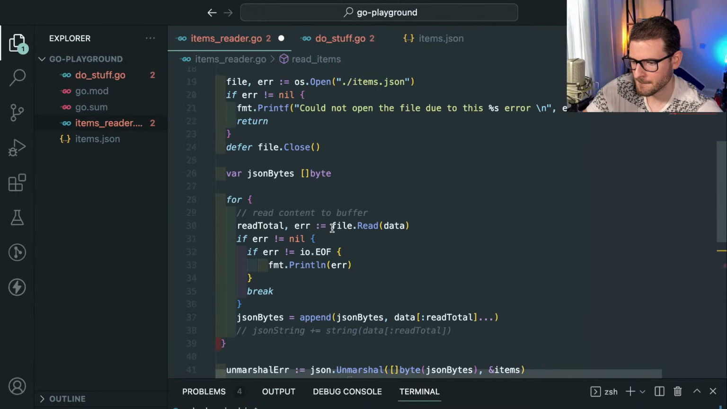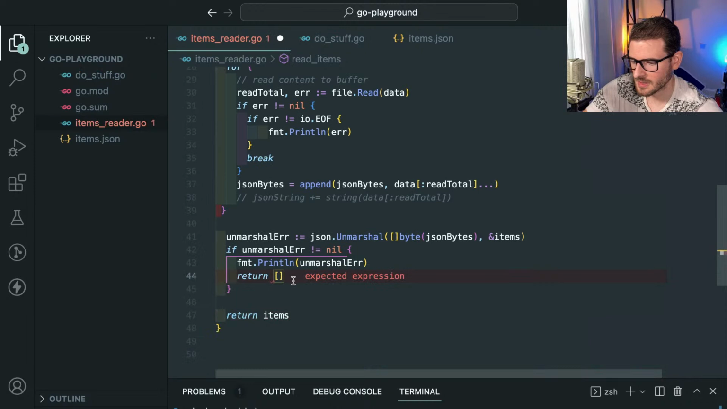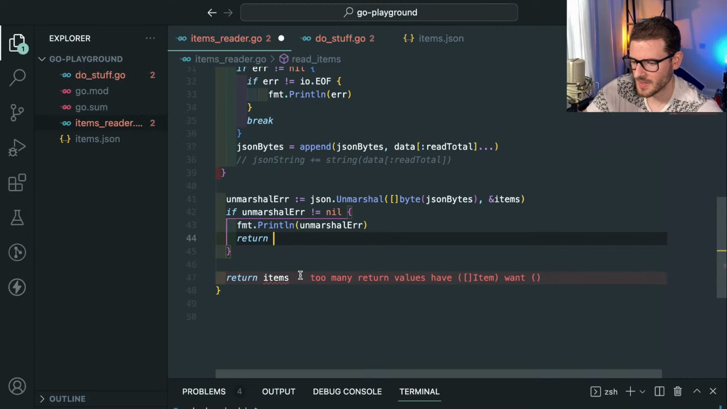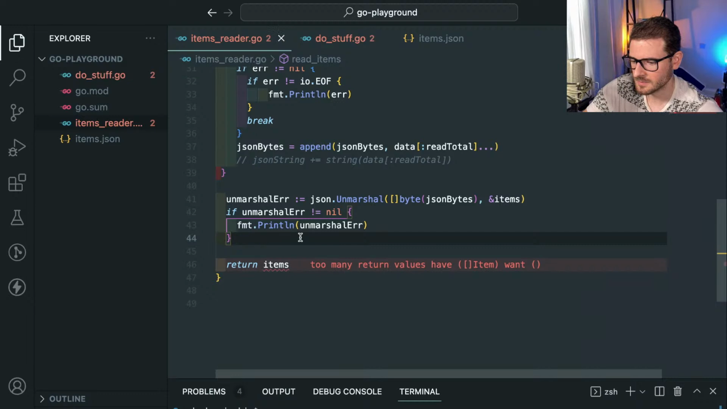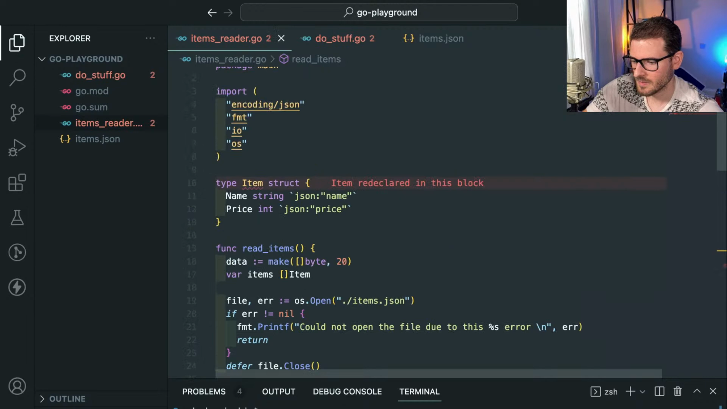I guess it's because this thing can potentially return nothing. Do I just want to return an empty array here? I haven't looked at chat in a while. I'm sorry, I'm deep in the weeds trying to understand what is going on. Can I throw an error? I wish I had Copilot right now. The function signature needs a return type.